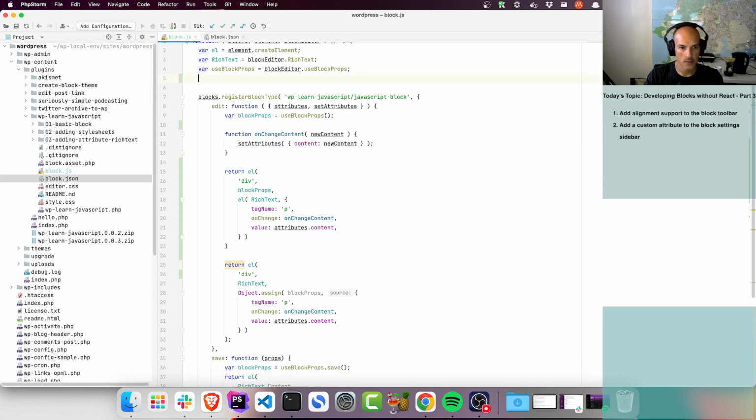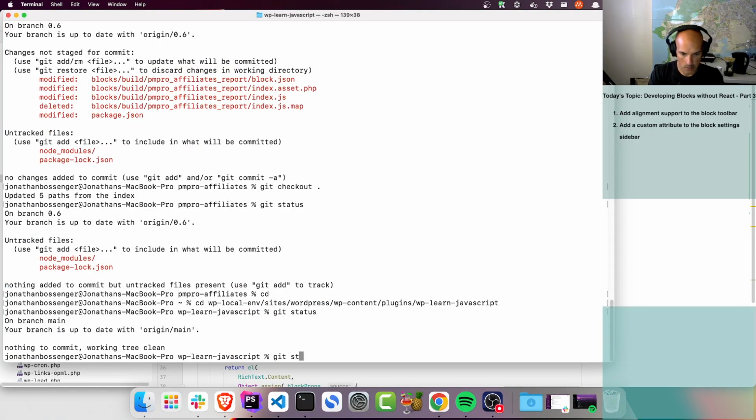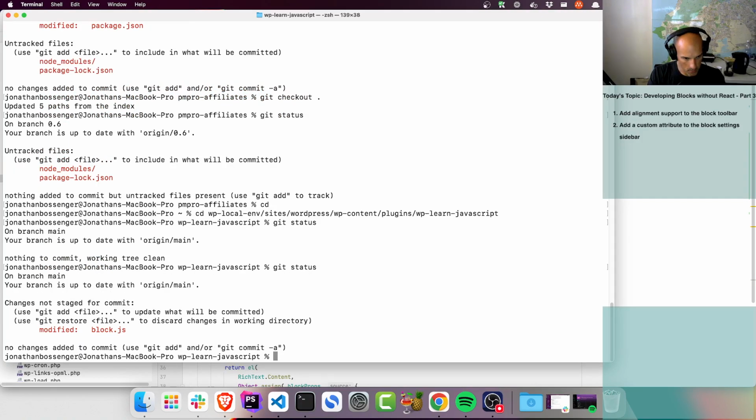And let me set this up in a branch. Yeah. So I'm going to stick this into a branch for now so that I can follow myself later. I'm going to go tool, toolbar, sidebar.